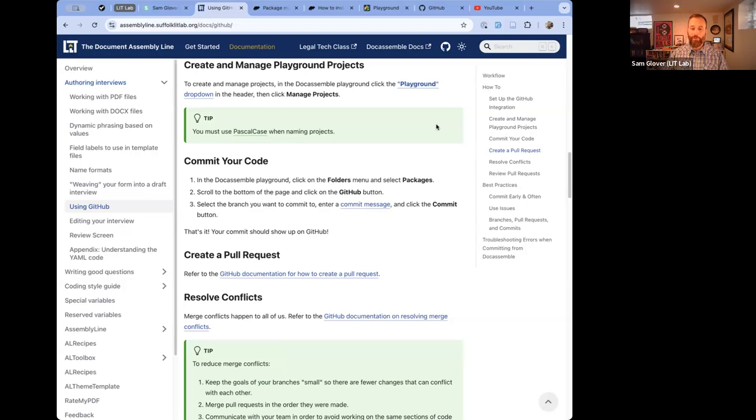Over the summer, I was helping work on project management with some work study students and volunteers who were helping us build Docassemble interviews for the Massachusetts trial court. And one of the sticking points was using GitHub. And so that's why I updated this page. That's why I wanted to do this workshop, to talk about how to use GitHub.